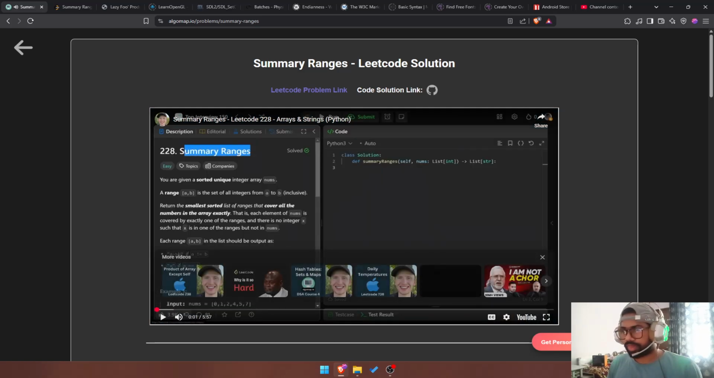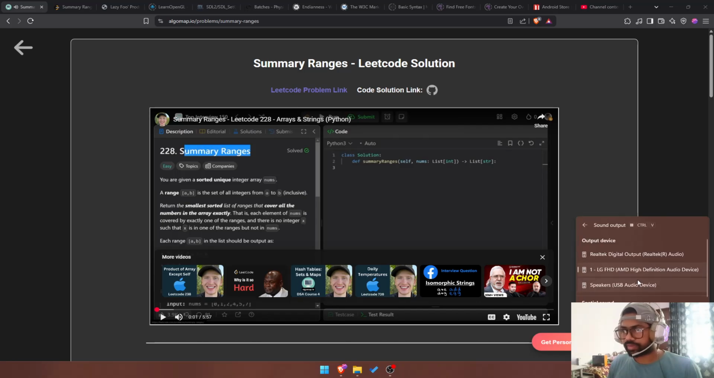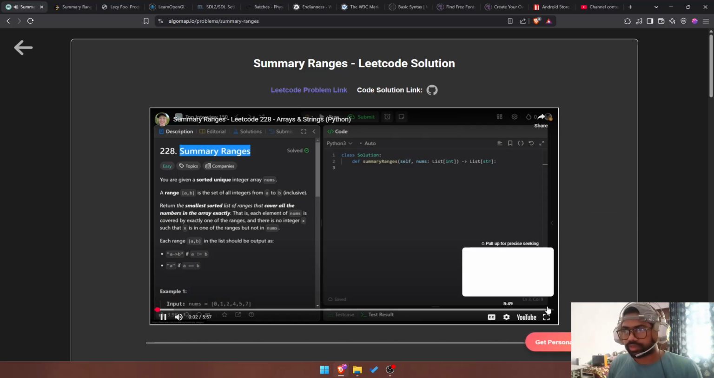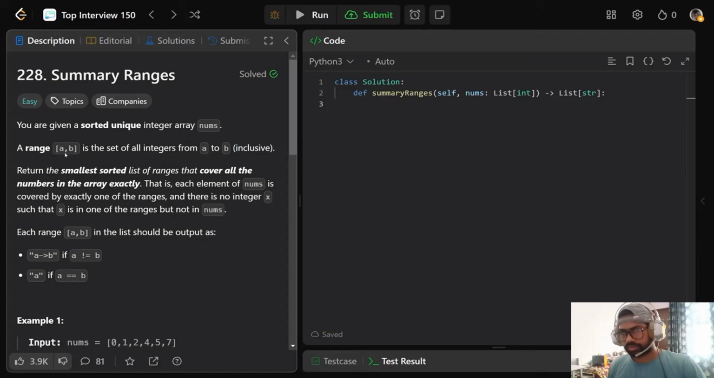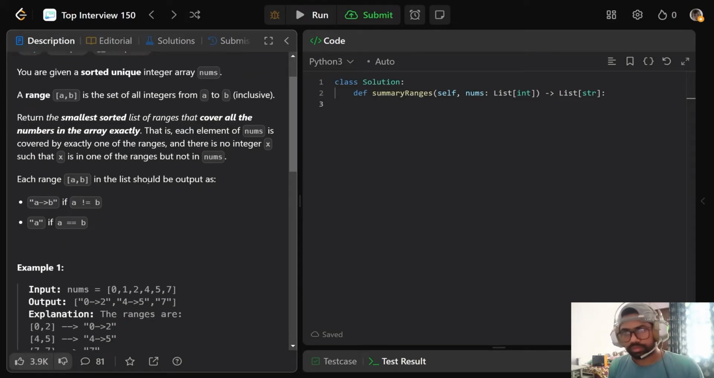Let's solve summary ranges, LeetCode number 228. Let's take a look at this. Given a sorted unique integer array called nums, we're defining a range as square brackets a to b. This is the set of all integers from a to b inclusive, so it's a to b including a and b as well. We need to return the smallest sorted list of ranges that cover all the numbers in the array exactly. Now this doesn't really mean anything unless you look at the example here.